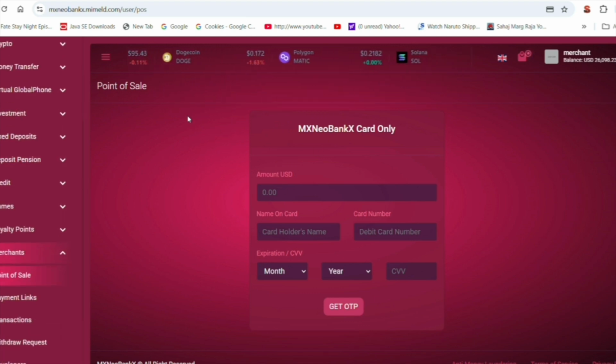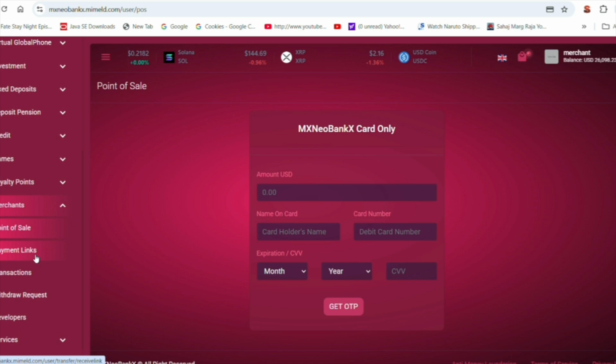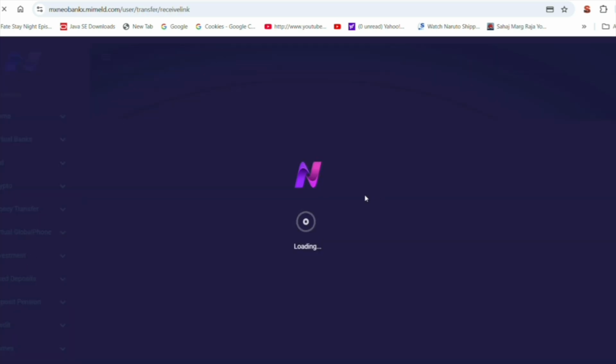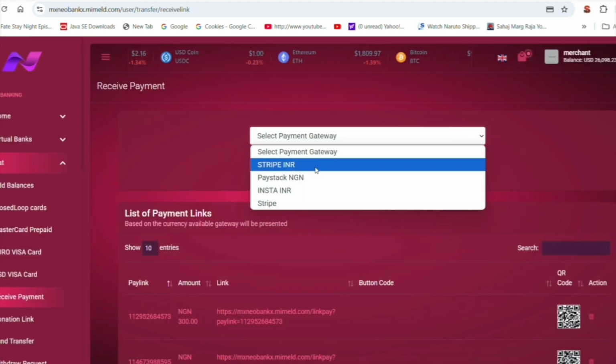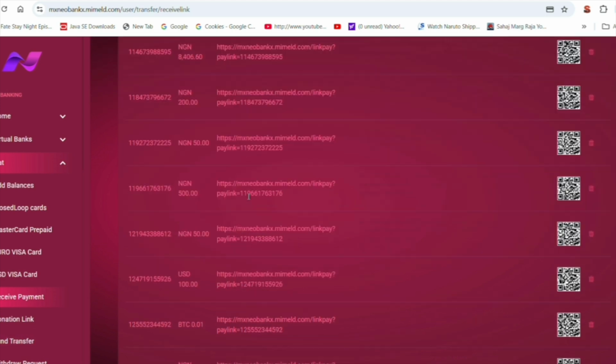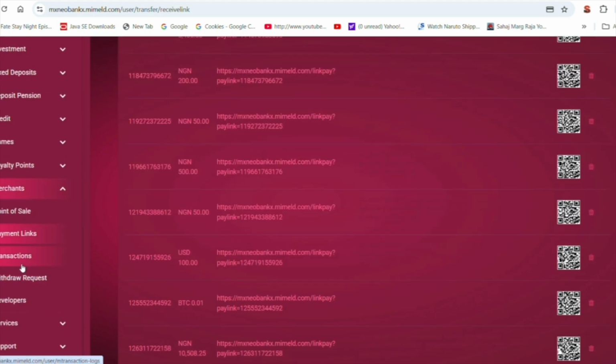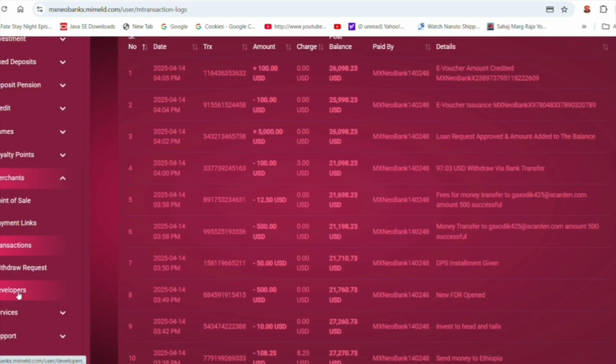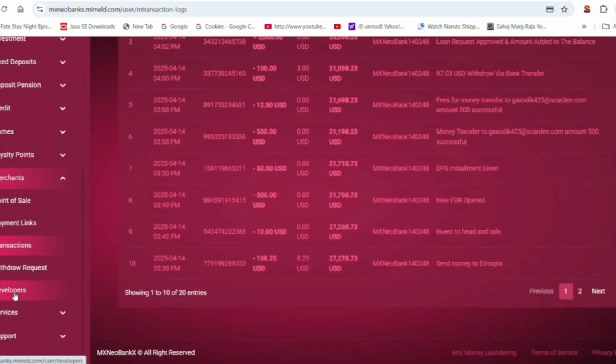This point of sale landing page enables merchants to sell their items on NeobankX. The merchants can use this to create payment links just like donation links or request payment links. You can select a payment gateway and create a link which can be used to receive payments. The merchant can look into all their transactions, their withdrawal request, developer friendly options as well.